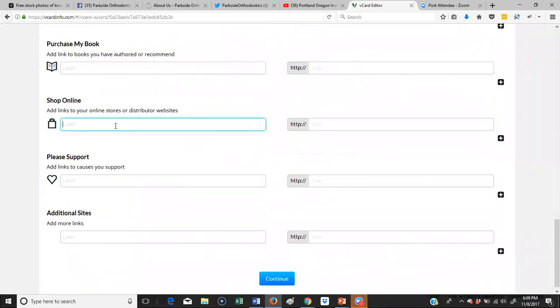Shop online is for eBay and Etsy and Amazon and anyone who has an online store. You could also be a distributor of multiple products from multiple companies, and you can put links to those here. These links will show up at the bottom of your vCard on the very first page. So it just makes a nice, convenient way. You can just send people there and say, hey, my stores or the link to purchase that, it's on my vCard. Just scroll down to the bottom. You'll see the link there.